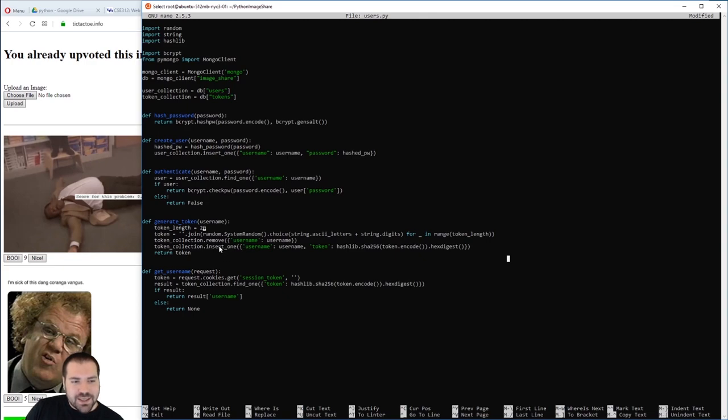Good job, Past Jesse. And then I'm inserting into this tokens collection that username and token pair. So I want to associate this token with this username, with this user account. And I'm going to store a hash of that token, the SHA-256 hash of the token, along with that username.